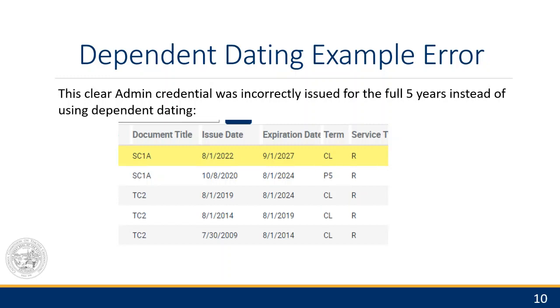2027, that's incorrect, because the base credential, you see here, this is our current base credential during this term. It expires on August 1st of 2024. So therefore, the expiration date on the clear admin should have been August 1st, 2024. The admin credential can never outlive the base credential. So that's an example of a correction that would have to be made because that expiration date is not correct.